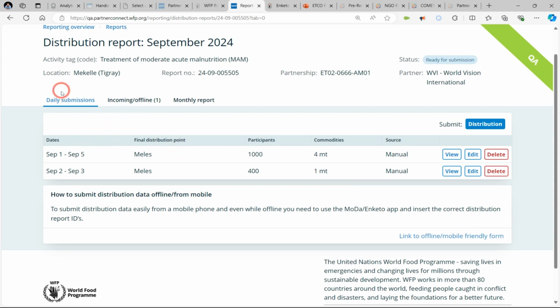And we can see that we have three main tabs: the daily submissions, which are online, the daily submissions that are offline, and then the monthly report that aggregates the data from all the daily submissions. We have already two daily submissions, one with 1,000 participants and 4 metric tons, and one with 400 participants and 1 metric ton in the Meles FDP. We can add a new one, and I'll show you how to do that by pressing distribution.